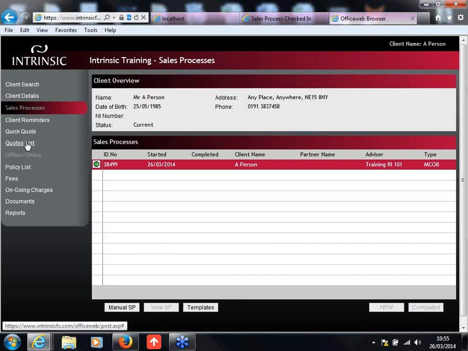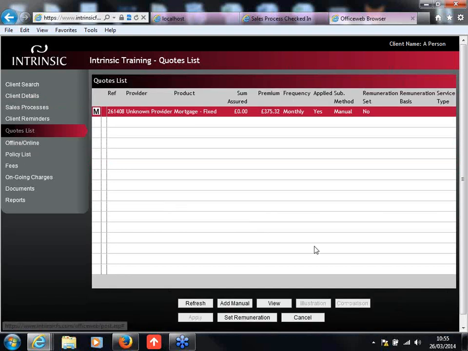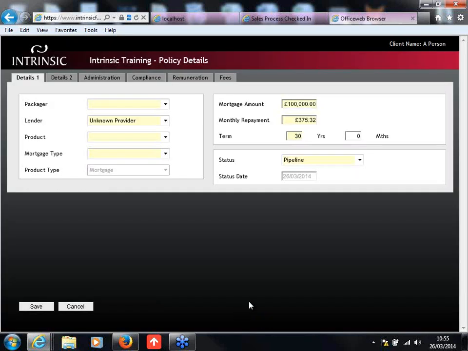Once we've completed the client details, we can then move on to the quotes list to set our remuneration and submit the case. Okay, so we simply highlight the quotes that we're applying for and that we would want to submit, and then click on the Set Remuneration icon at the bottom of the page. And again, you'll see any mandatory information that's highlighted in yellow.